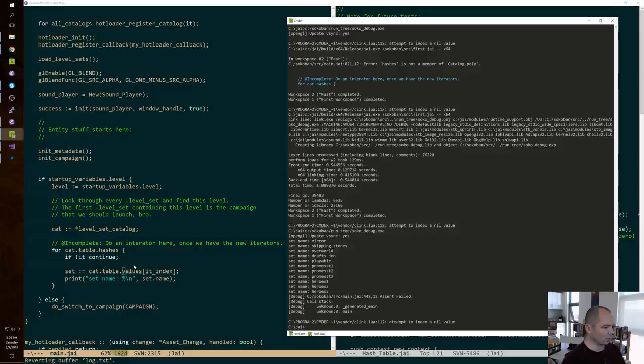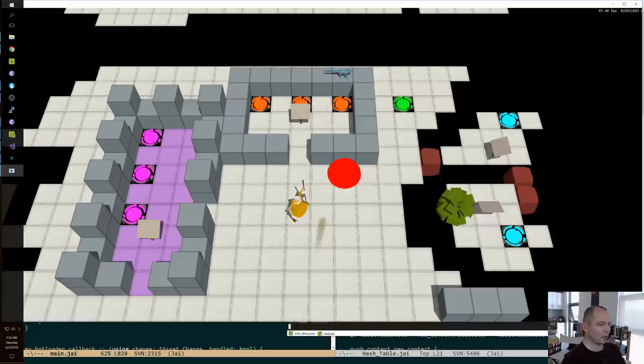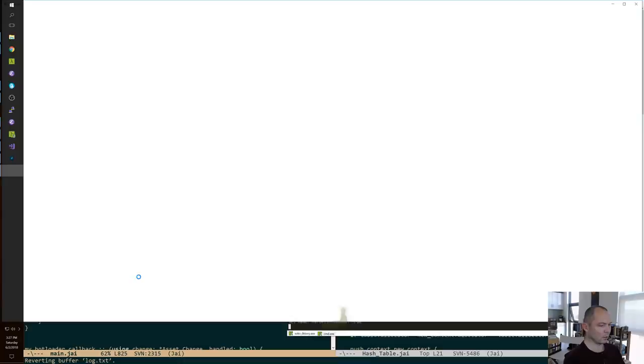Oh, we never start a campaign. Let's do this for a second so that we don't assert. But you can see we have all these level sets. That's great. Because these catalogs on startup, we scan the file tree, we see what extensions of file we have, and we pre-seed all these catalogs. I don't know if they're loaded. Loaded true, okay.